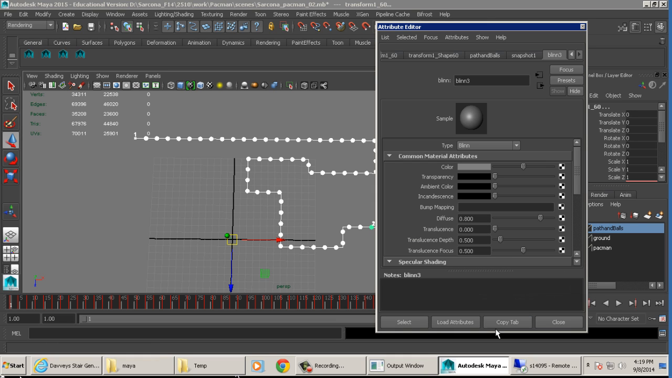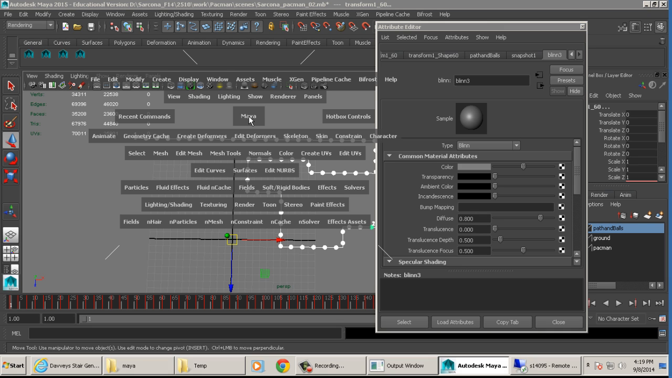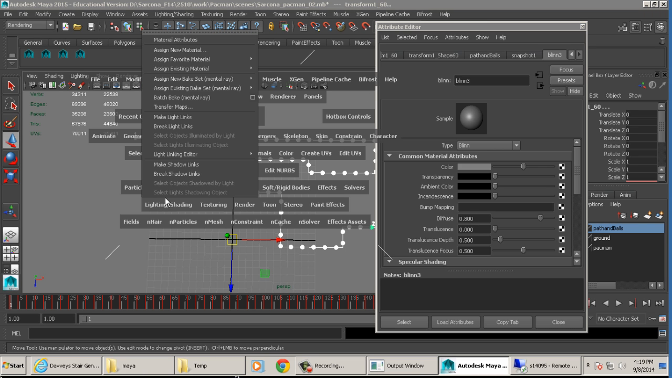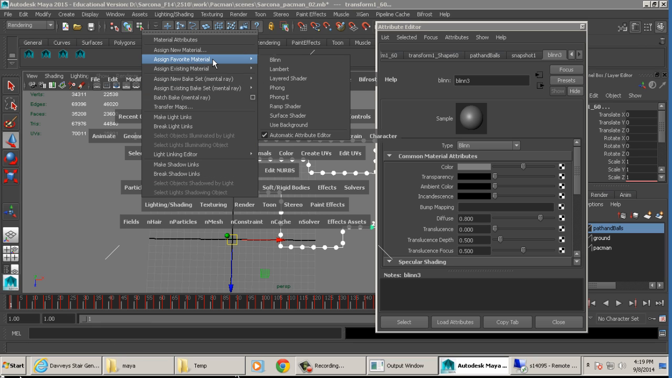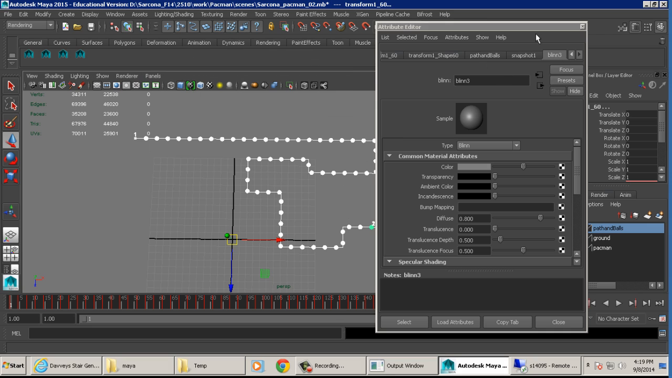Could you explain how we get into that again? Sure. We're going to hold down the space bar, Lighting and Shading, Assign Favorite, and then Blend. And that will open up the attribute editor, then you can pull it off to the side.